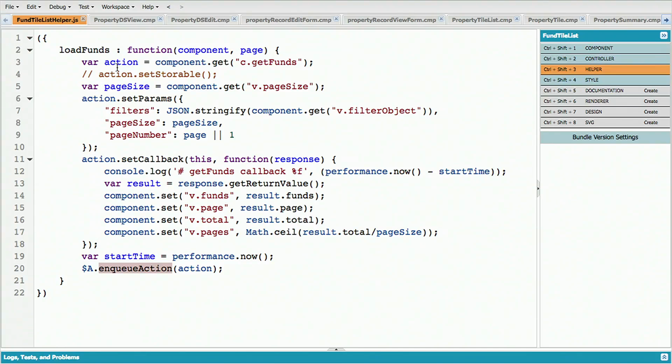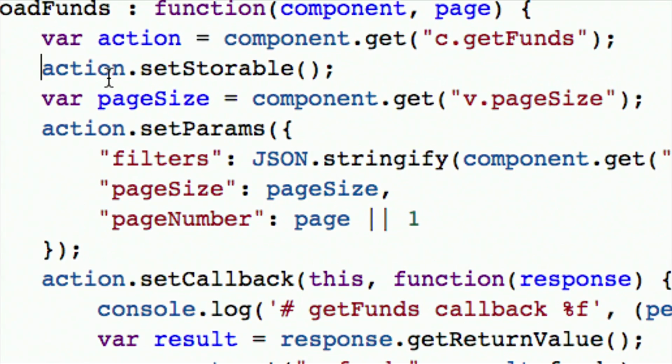But what I'm going to do now, once I get access to that remote method in my Apex controller, is uncomment this. On that action, which really represents your remote Apex method, I'm going to mark it storable. And what does it mean to be storable? It means storable in the cache. Which cache? The client cache. Not a server cache, but a client cache.